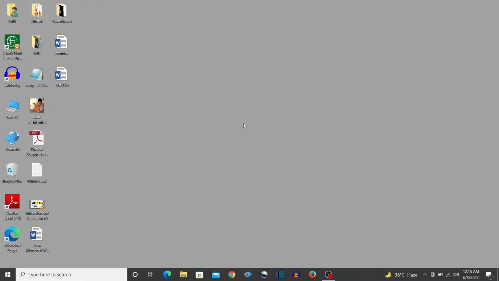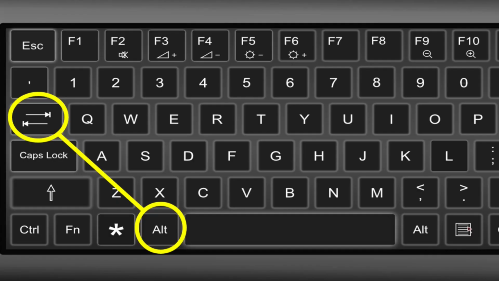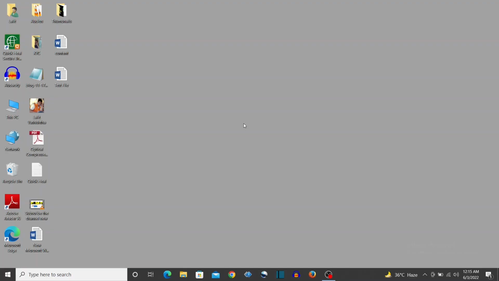Now we will see a very interesting and useful shortcut key which is Alt plus Tab. Using this, you will switch between open programs. Suppose you are working with many programs and you have opened many programs and windows, so you can easily switch between them. For this, I need to open various windows.